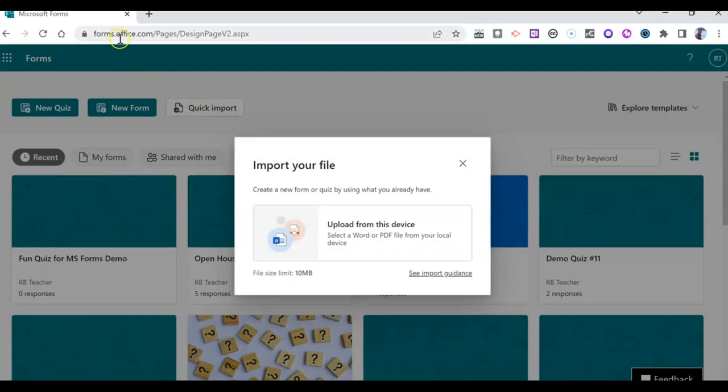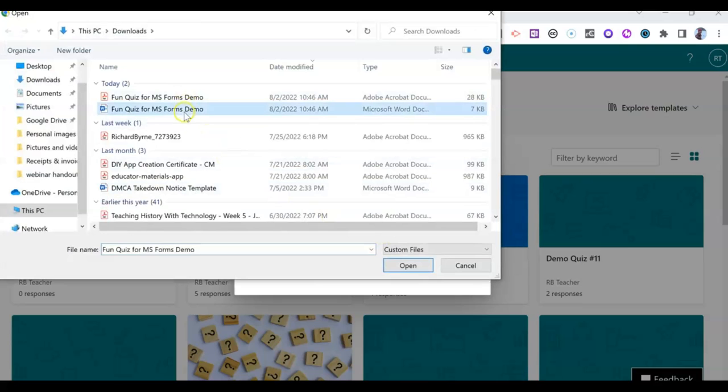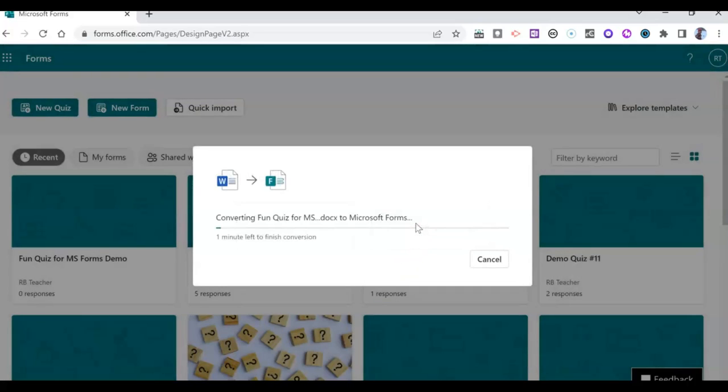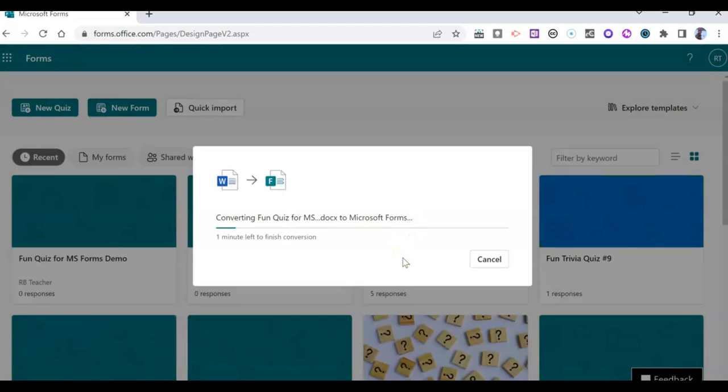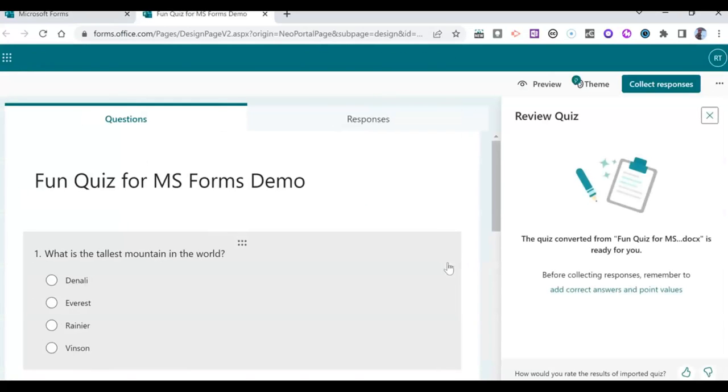So here I am in my Microsoft Forms account. I chose Quick Import, and I'm going to upload from this device my Word document, and I'm going to use it as a quiz. And we'll see, it's now going to convert that document into a Microsoft form. And let's review it before we give it to students.